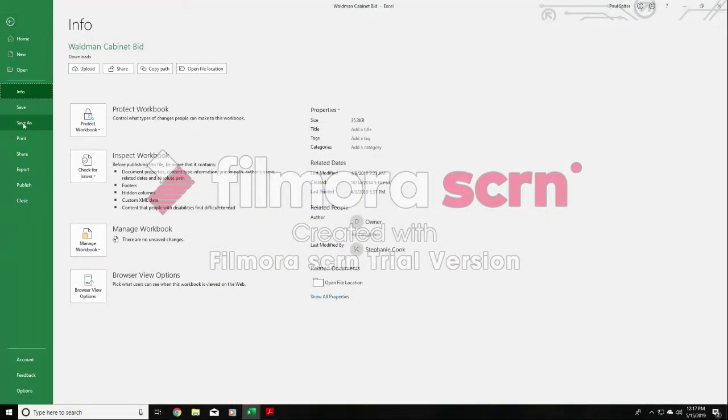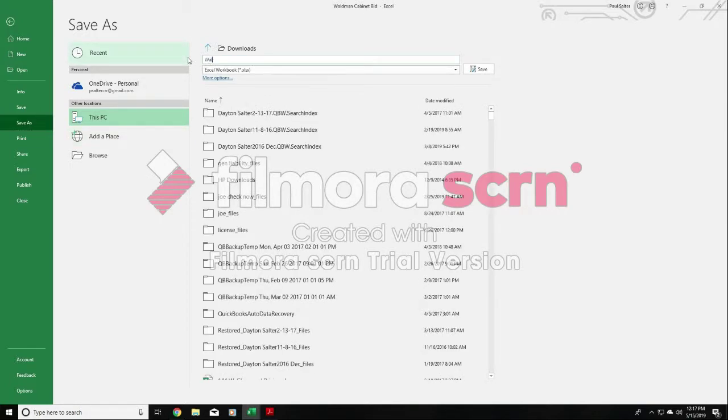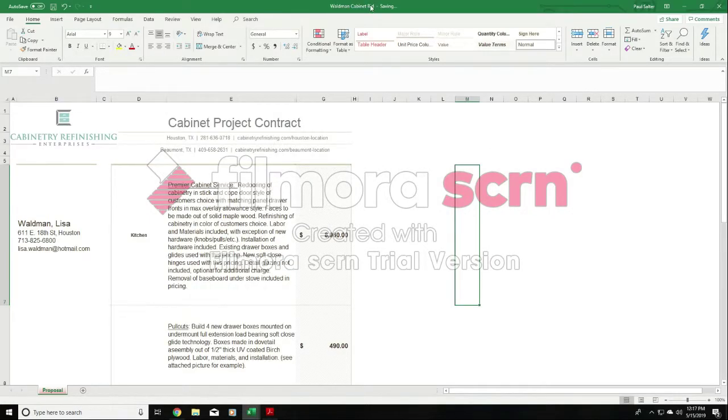We would go File, Save As, Waldman cabinet bid. This may be an old bid from another client, so you've got to make sure to rename it. Save it. You're going to save it as an Excel file, and then we need to resave it as a PDF so that we can attach it to the email.